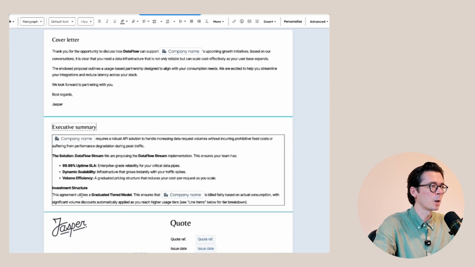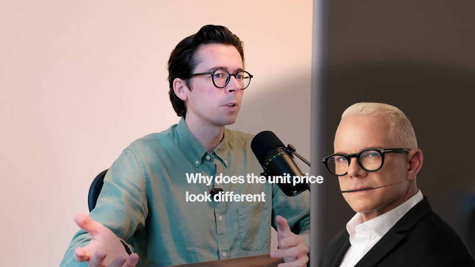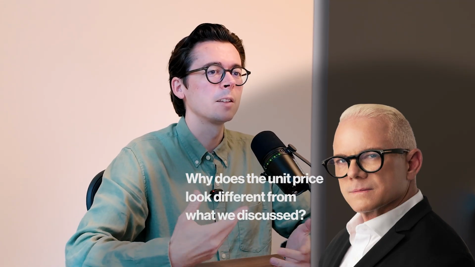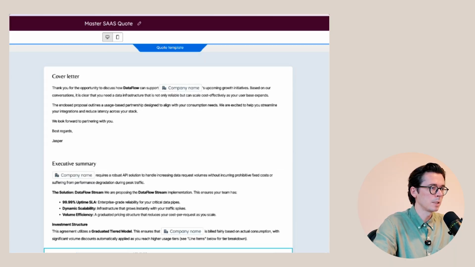And also notice how I specifically stated here under the investment structure, I added a line about the graduated tiered model. I always recommend adding something like this to the executive summary because it proactively already answers the CFO's questions. Why does the unit price look different from what we discussed? And this way it reminds them that the price gets cheaper the more they use your tool, and this actually turns your cost into a value proposition. So it's nice to have there.